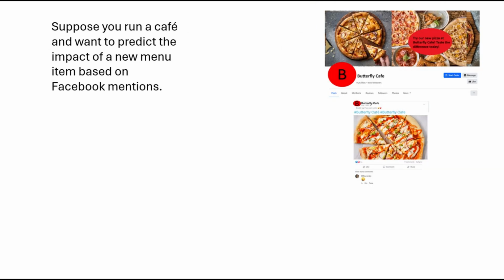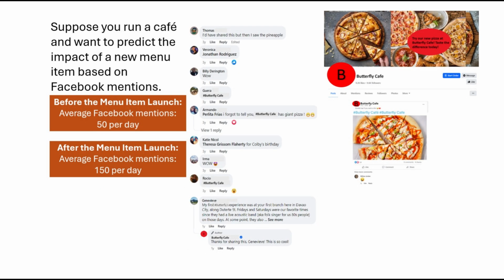Suppose you run a cafe and launch a new menu item. You post this new item on your cafe's Facebook page, and customers start reacting, commenting, sharing, and mentioning your cafe online. Before the launch, the cafe had an average of 50 Facebook mentions per day. After the launch, the average increased to 150 mentions per day.